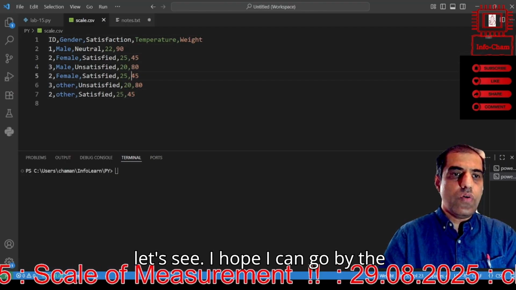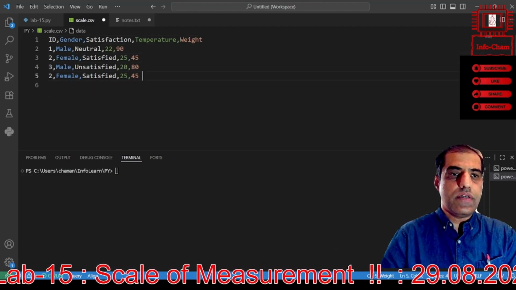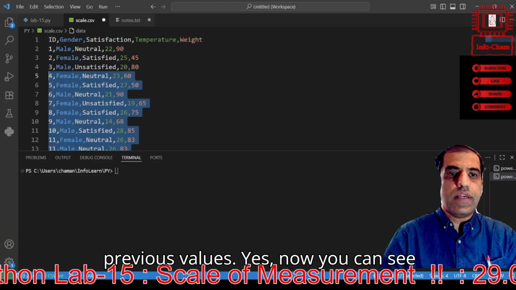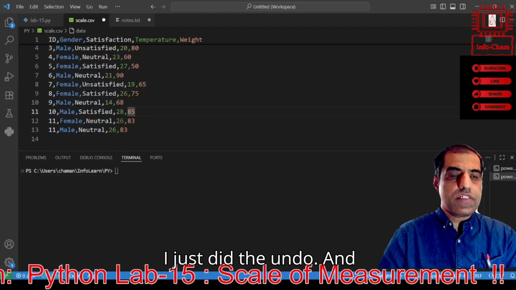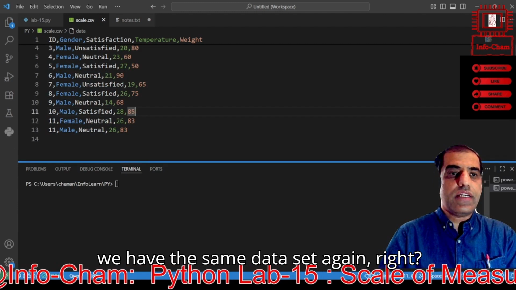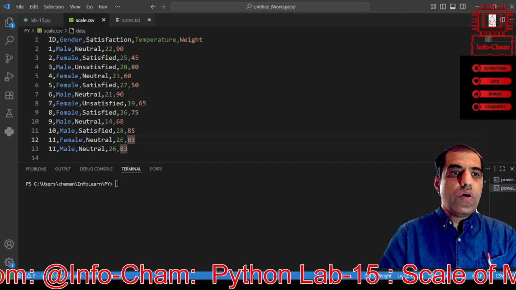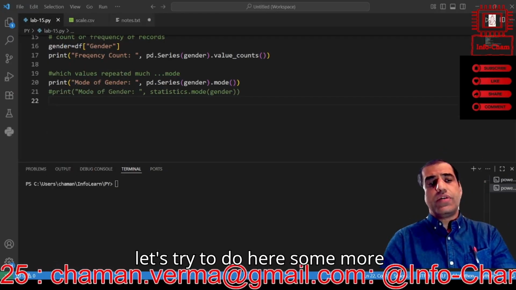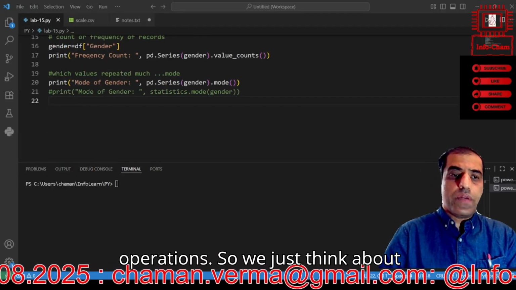Let's see. I hope I can go by the previous values. Yes, now you can see I just did the undo, and we have the same data set again, right? Okay, so let's try to do some more operations here.